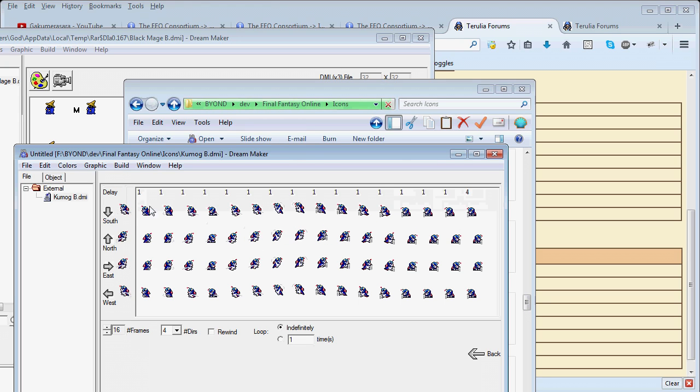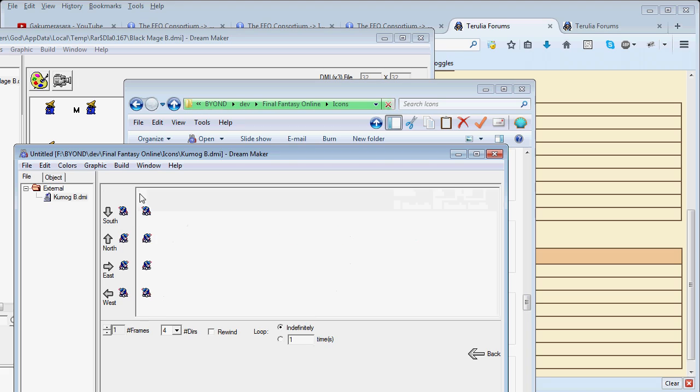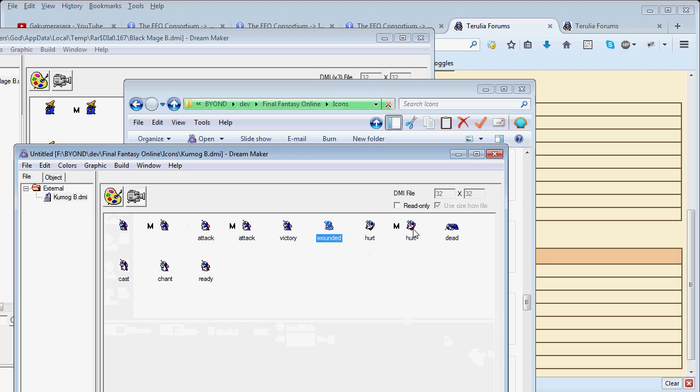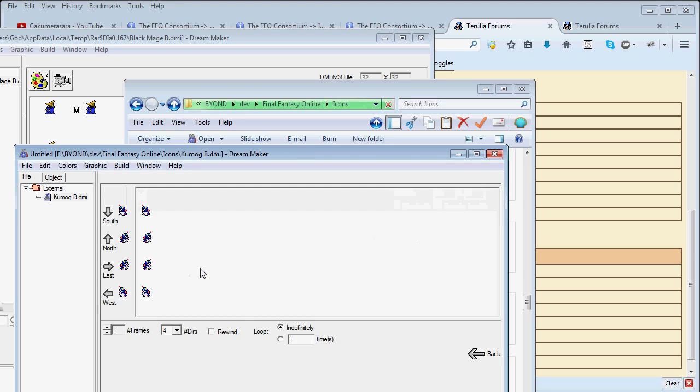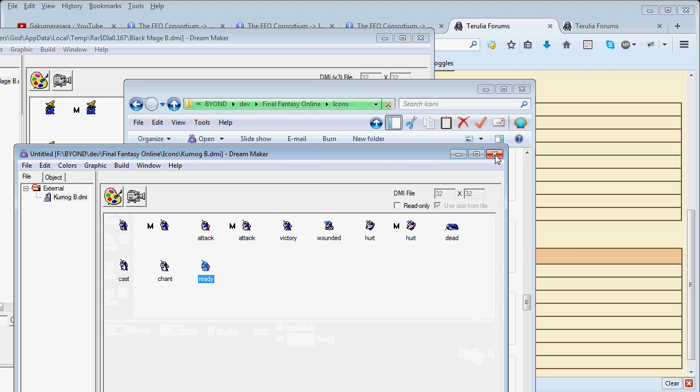Let's see what we have for victory. Here we have a very elaborate victory sort of dance, slamming a sword into the ground. So again, note that the animation loops, and you can see how it looks when it loops by watching here. Wounded, nothing special there. And alright, so no issues there.